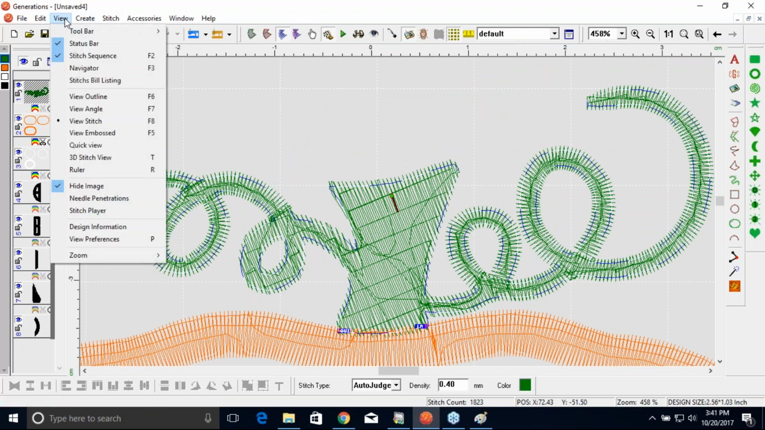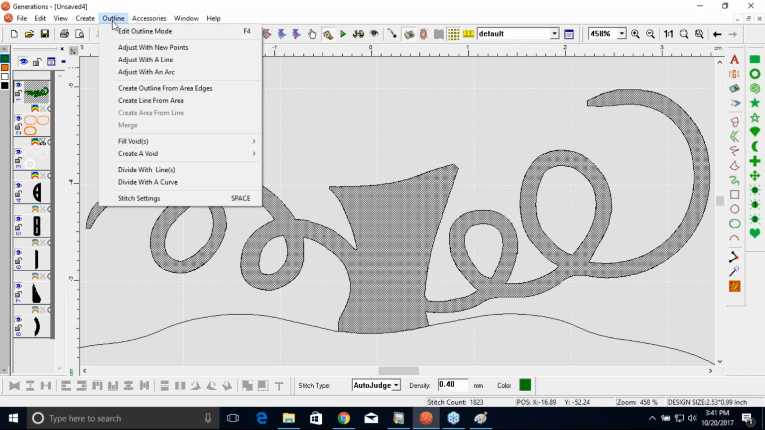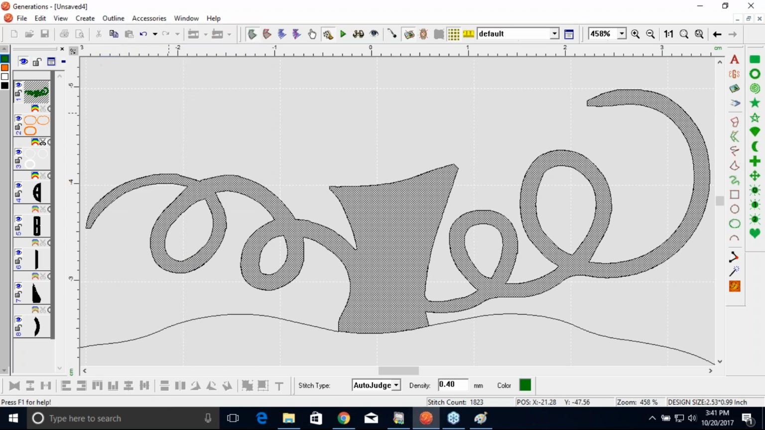I'll then go up to View on the main menu bar. I'll scroll down to View Outline. And in View Outline, here is where I can see that artwork. And this is where I can change the artwork should I want to. So this is where I would go and separate these areas from each other. I'm going to go up to Outline on the main menu bar and scroll down and choose Adjust with Align. When I left click on Adjust with Align, my cursor turns into a crosshair. I'm going to start outside the gray area, left click.